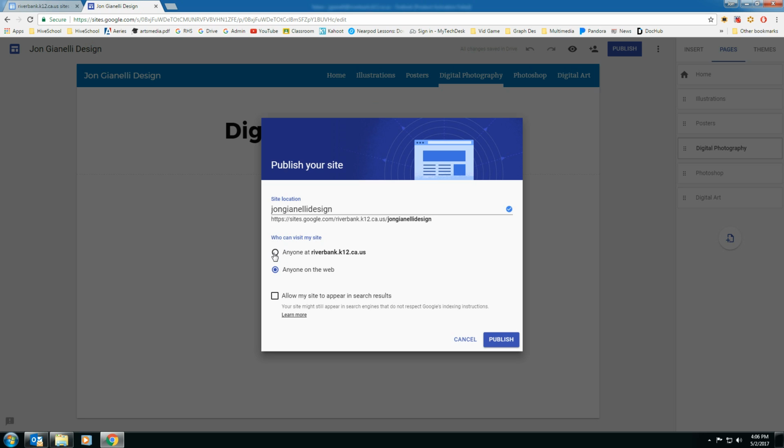So to make things safe, here's what I'm going to say. I want you to click on anyone at riverbank.k12. Unless you're a senior and you're 18 years old, then you can click anyone on the web. And you can even choose this. But if you are not 18 years old, I want you to stick to this one. And then if I can find out that your parents had that thing signed, then we can go ahead and switch it to public. But for now, we'll just leave it at that. And then we'll go ahead and click Publish.